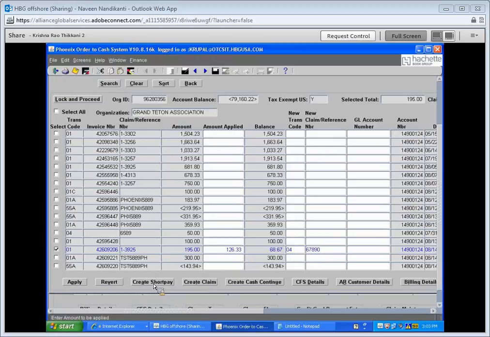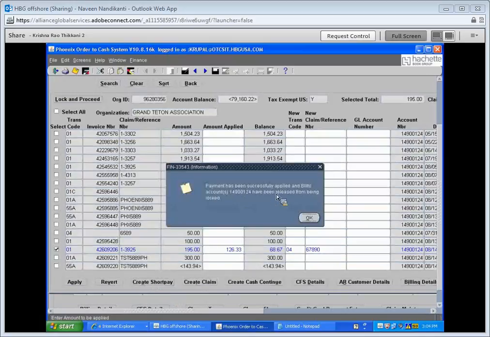Create, we have to use create short pay, no? Yeah, payment is successfully applied and billed to accounts. Then release from paying to account. Not the create cash continue, huh? No. We should use the create short pay.